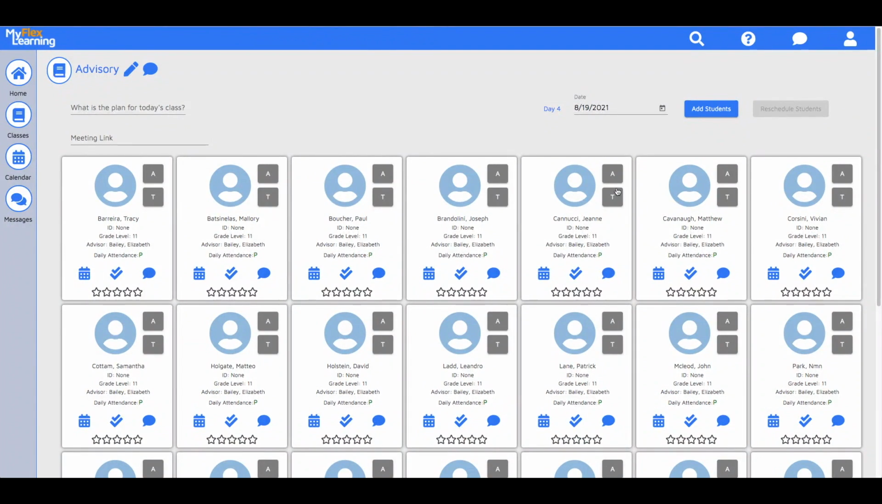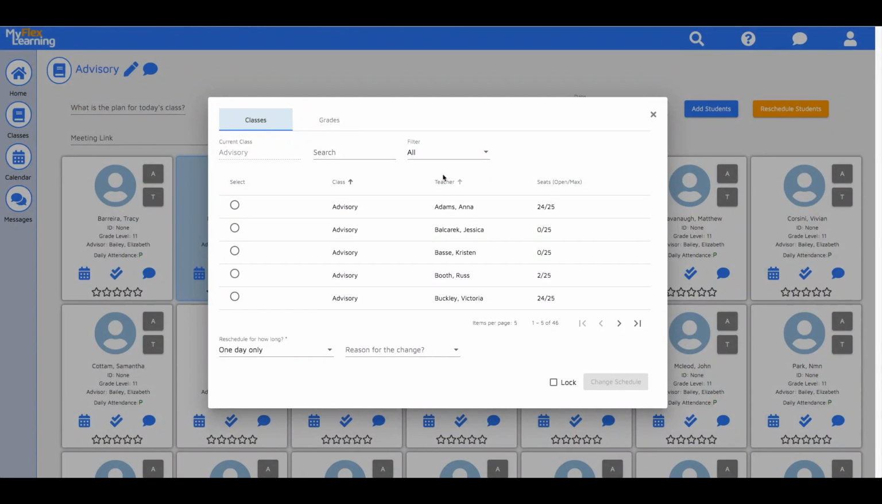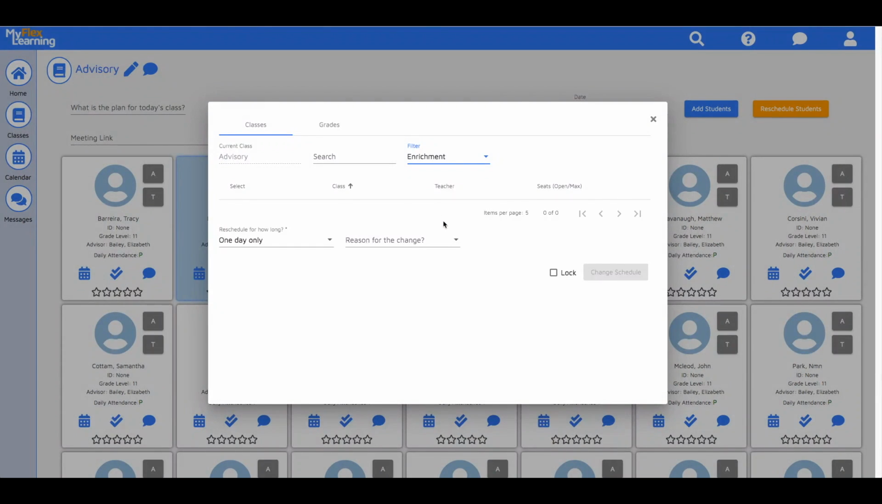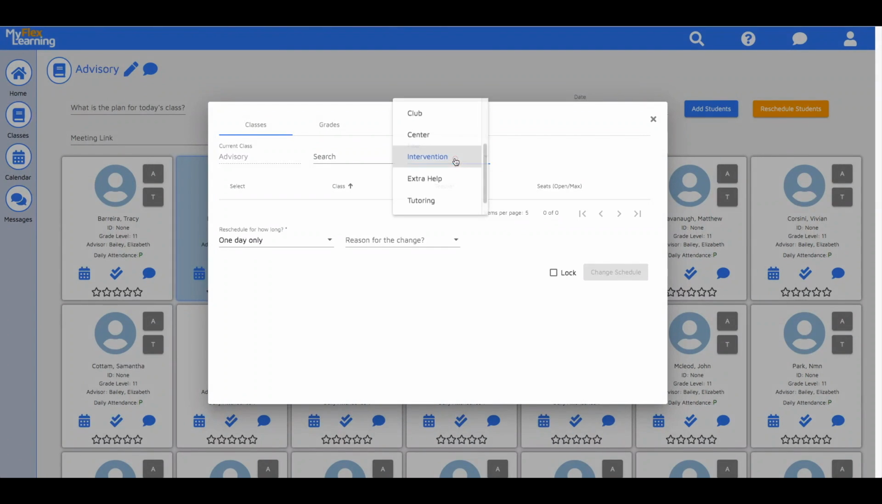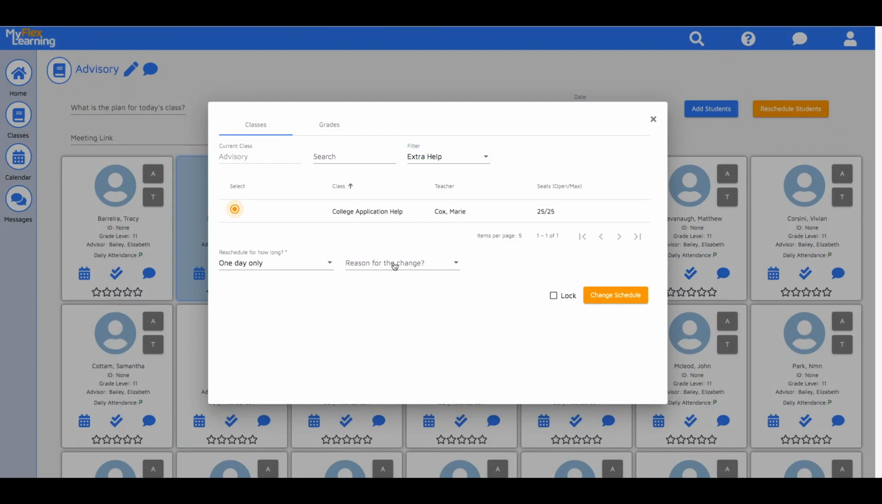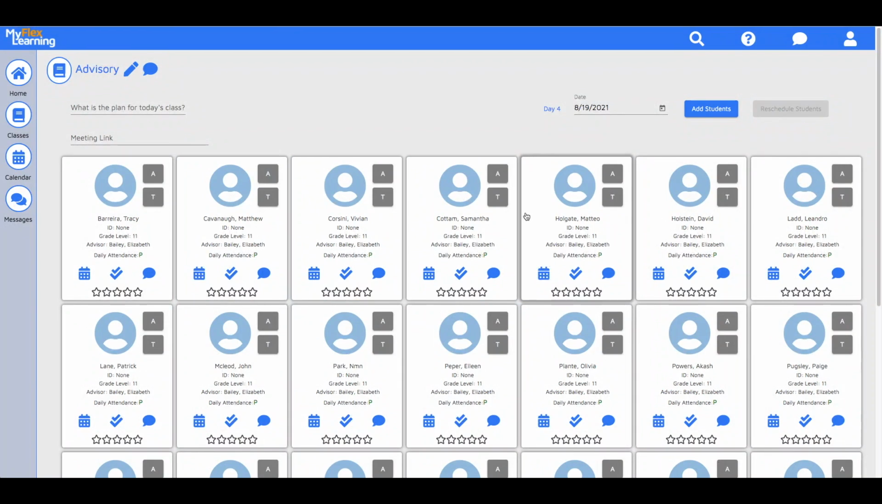If I want to move several students from my roster to another roster, I can select the students' cards by clicking on them, click the button that says Reschedule Students, and then I am presented with the same list that I saw when scheduling an individual student, where I can find and select the FlexBlock class I want to enroll these students in. Follow the same features of entering a reason, and when I'm done, I click Change Schedule, and I will see that those students are now removed from my roster and are in their new class.